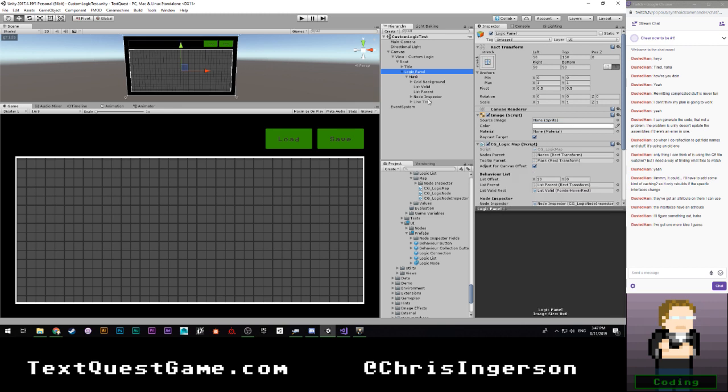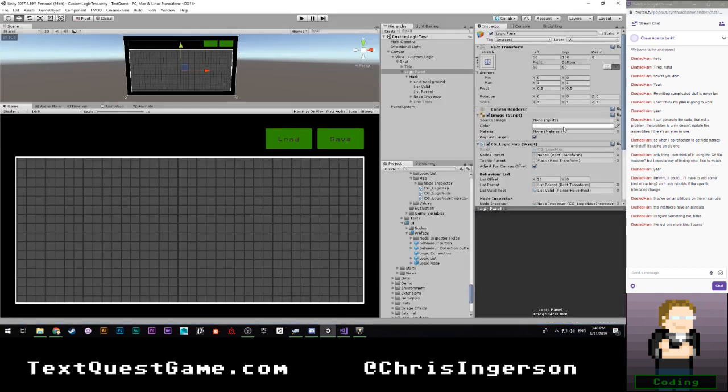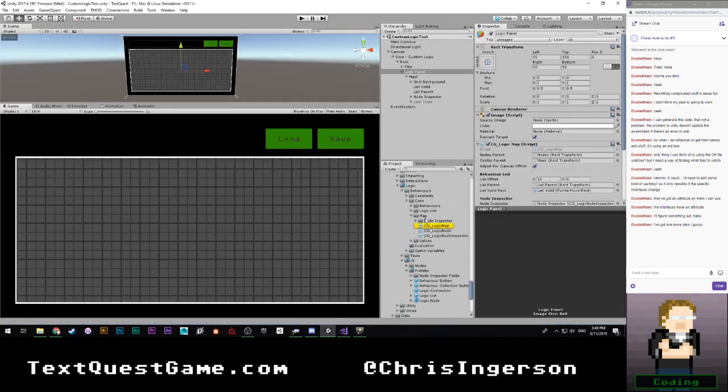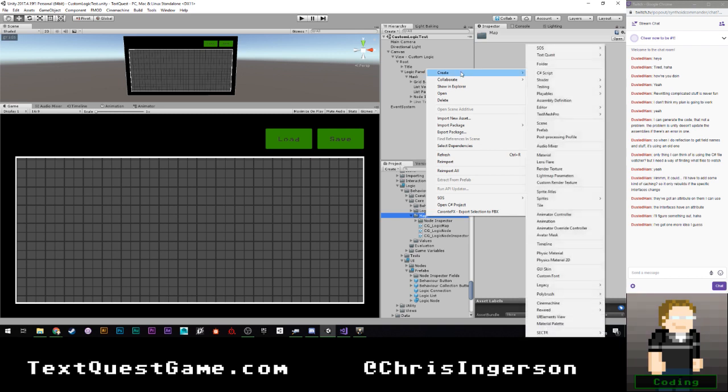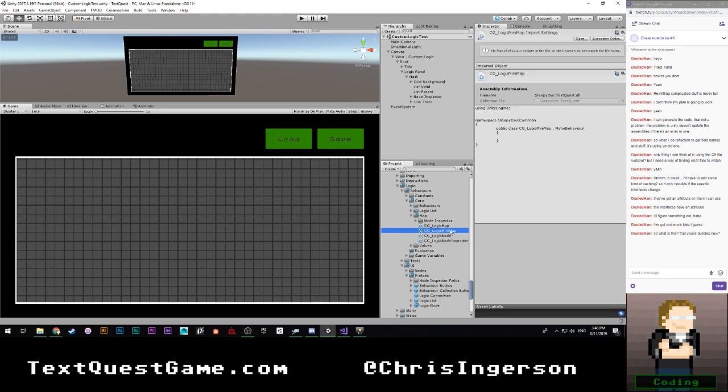So we're going to say logic panel. Let's open this up. Actually, let's go ahead and go to logic map. Go ahead and say C sharp, CG underscore logic minimap, I guess. We'll open that up. And let me see if I can find an example screenshot of this.